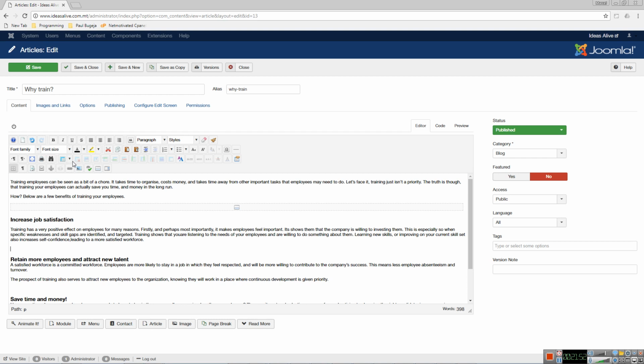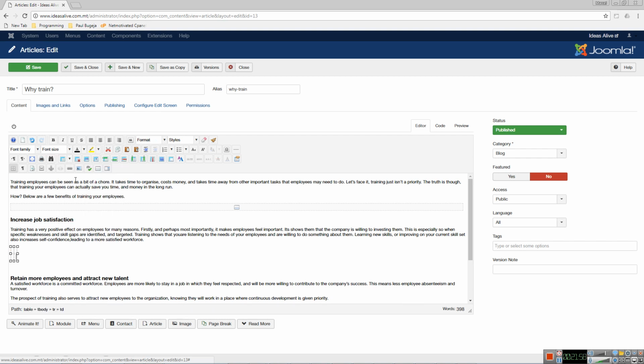If you wanted to make a table, you simply click here, choose how many columns and rows that you need. Let's make one, for example, with 4 columns, and the table is created for you. And then you can put content automatically, like so.